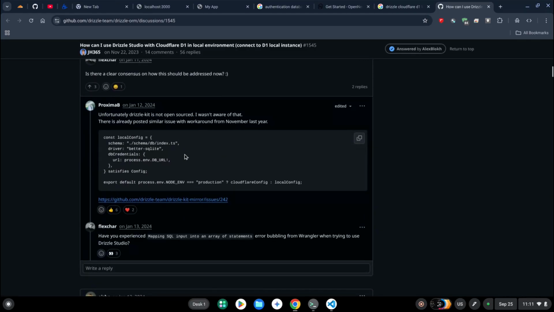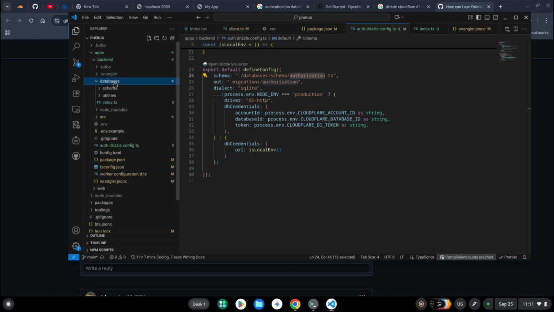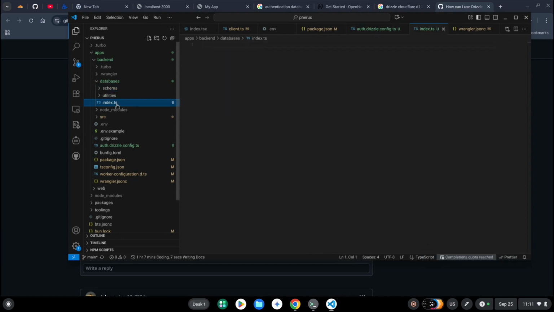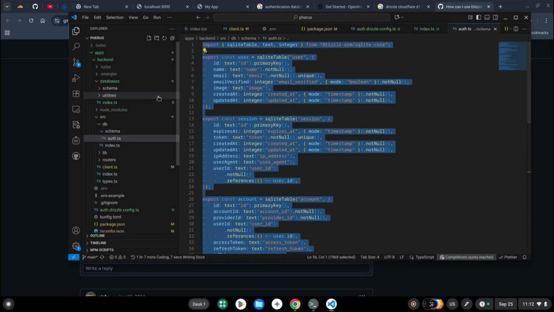Yes, so it's the name of it, and then .ts. So the name of our authentication schema is going to be authorization.ts. That's where it's going to live, inside here, and other schemas that we're going to build up are going to live inside here. So up next, what we're going to do is copy this as it is and paste it.